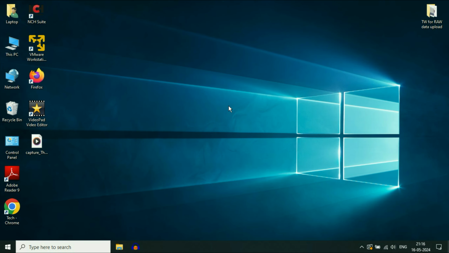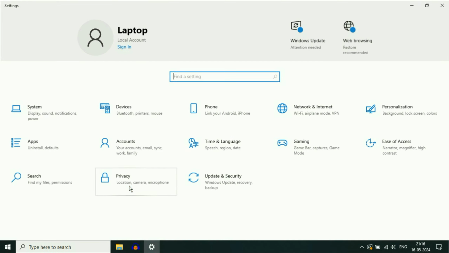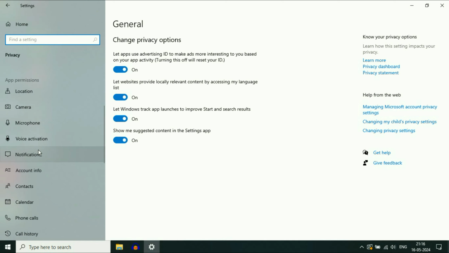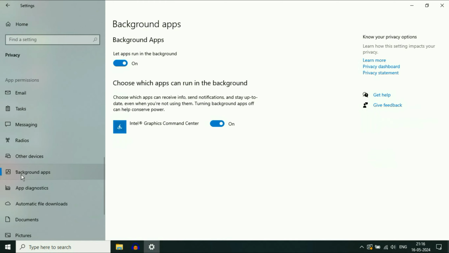Now after disabling the startup apps, disable the background applications as well. So for this, click on the Windows icon, then click on the Settings option, then click on the Privacy option. Now on the left side, scroll down and then click on this option, Background apps.